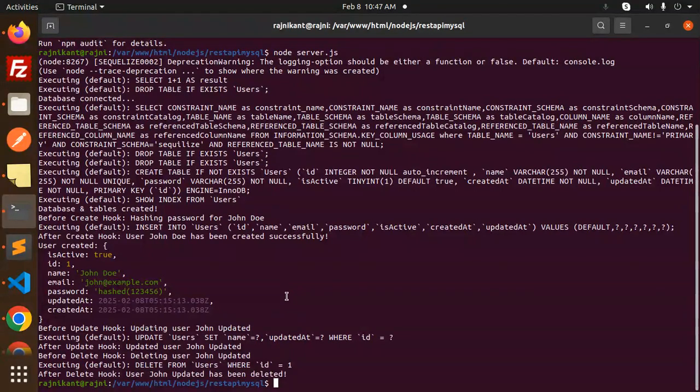So whenever you have requirements for before or after hooks in Sequelize, you must use them. So this is very important, right?